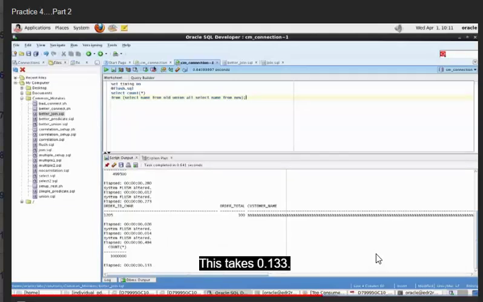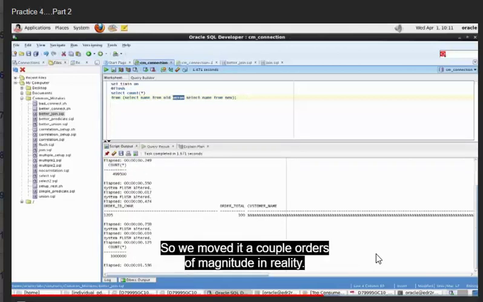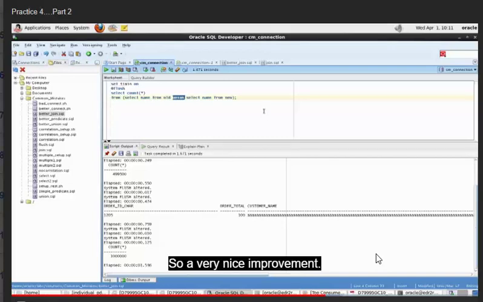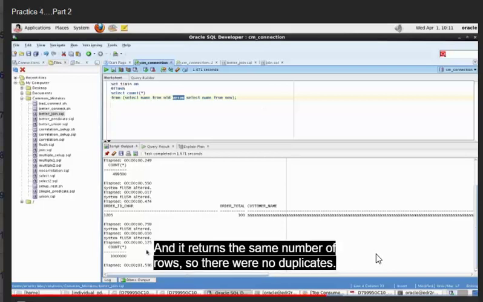And it returns the same number of rows, so there were no duplicates. So this would be a good solution for an application. And it's all about how you write the SQL with this chapter, okay, this lesson. So back to our practice guide, and they saw a reduction also.